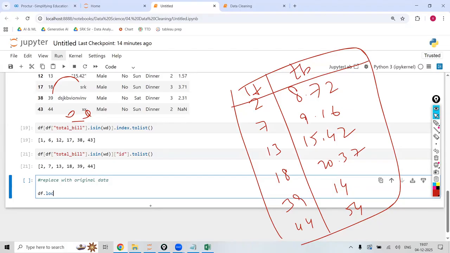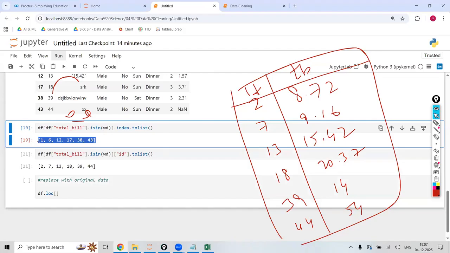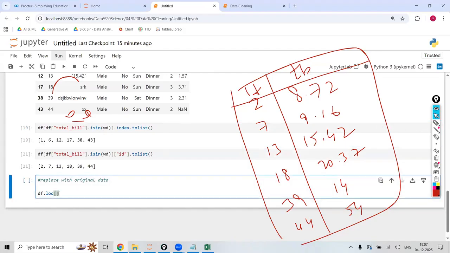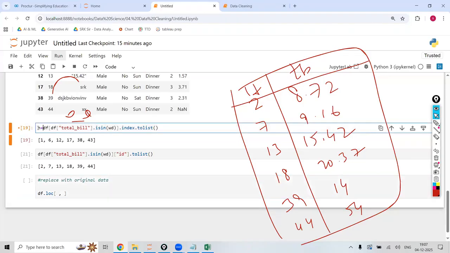Inside the loc, I have to give the index names. The index names I have already identified. What are the index names? These are the index names. Copy and paste here, comma. For example, when there are few numbers, you can copy and paste. But for example, if there are more, then what will you do? I will write it in the N.